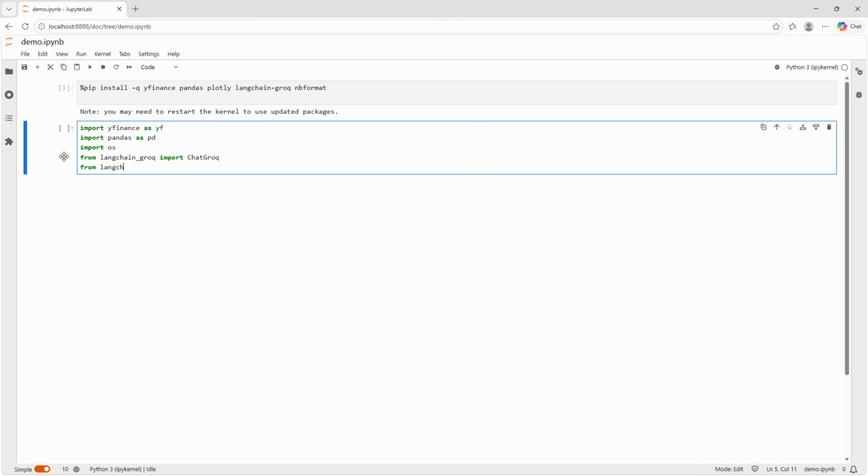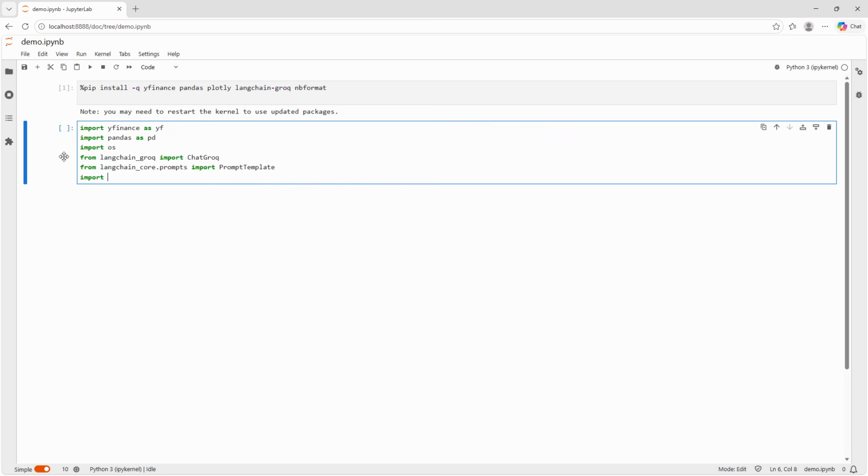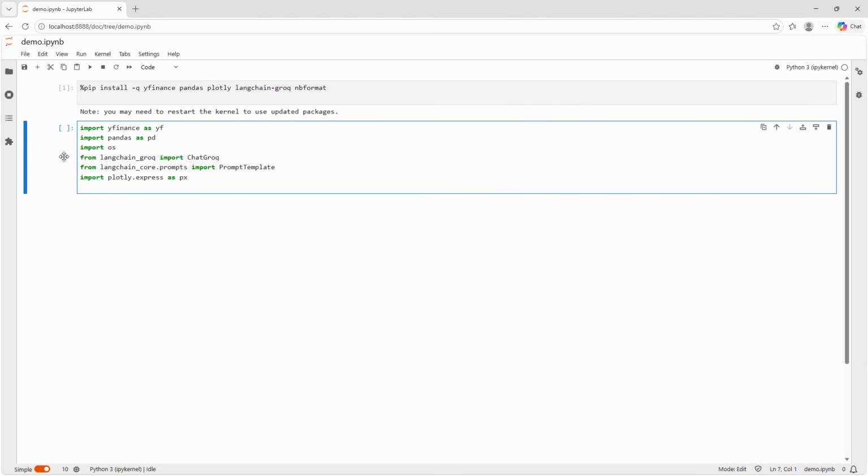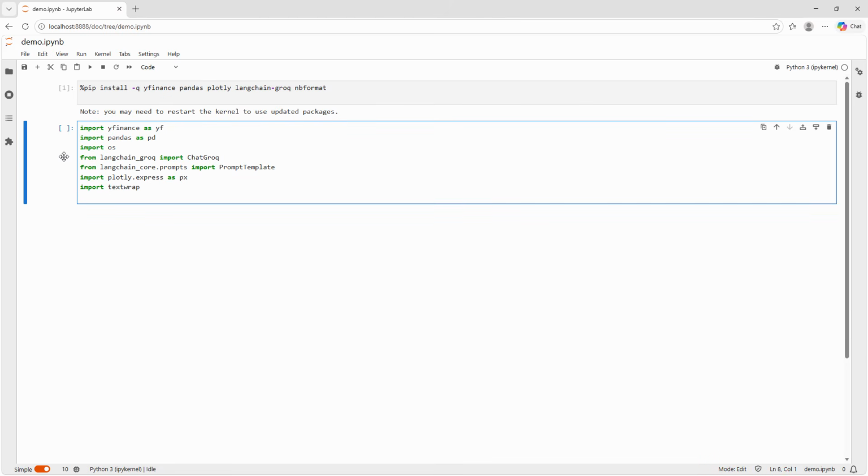We bring in PromptTemplate to give the AI specific instructions. Then we bring in Plotly Express as px for interactive charts. Finally, textwrap so that the AI's response fits nicely on our screen.